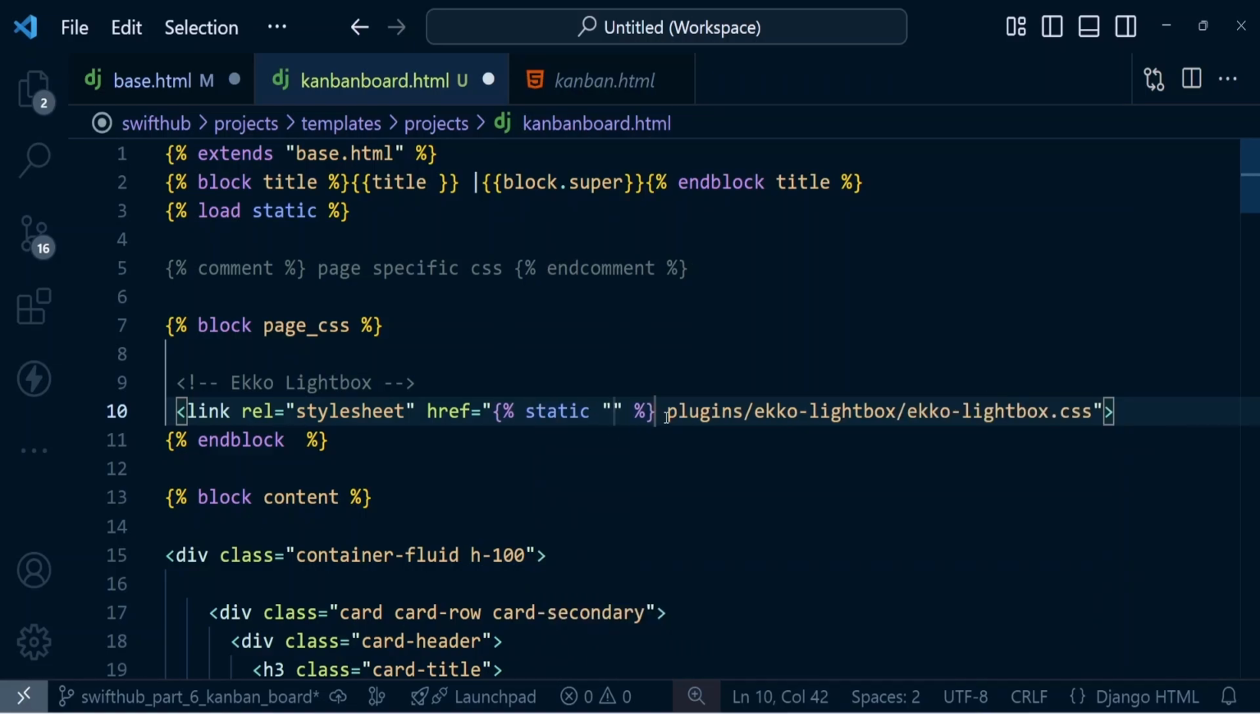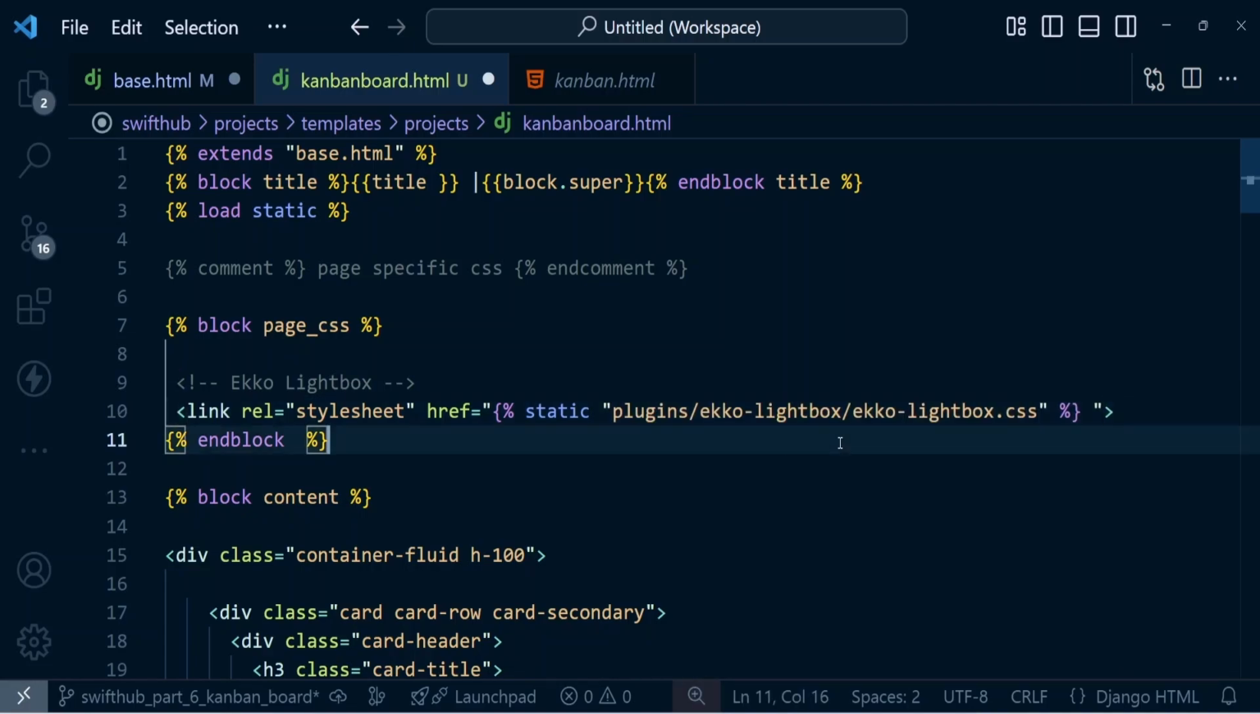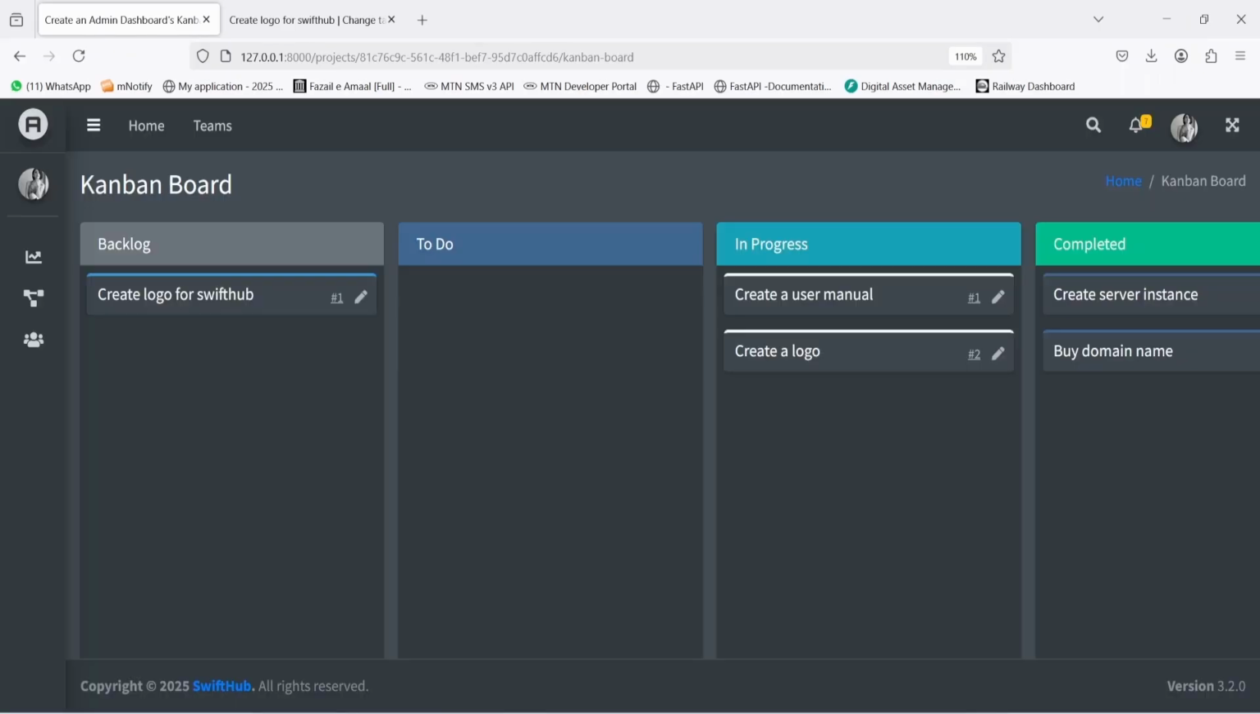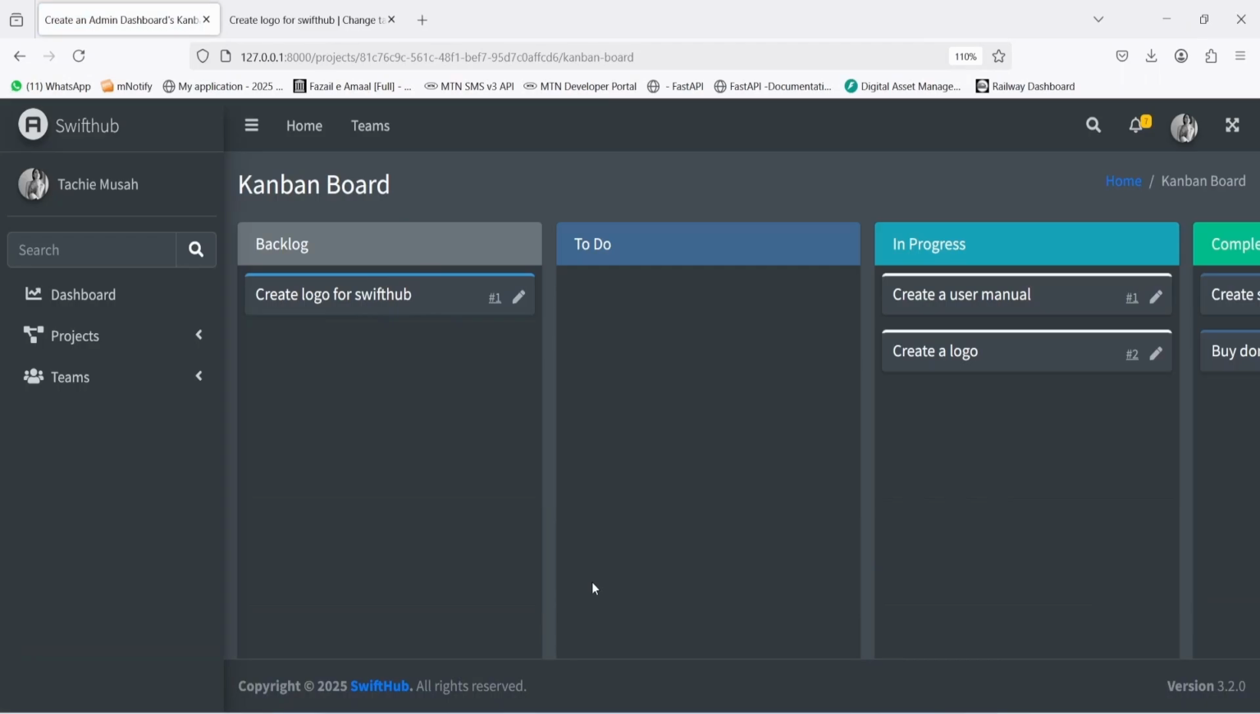And now that we have the static, I'm just gonna come here and then cut everything over here and then paste it right at this part. So now we have successfully loaded this CSS only on this page. I'm also gonna save this one over here like this. Now when we refresh our page, nothing much is gonna happen.